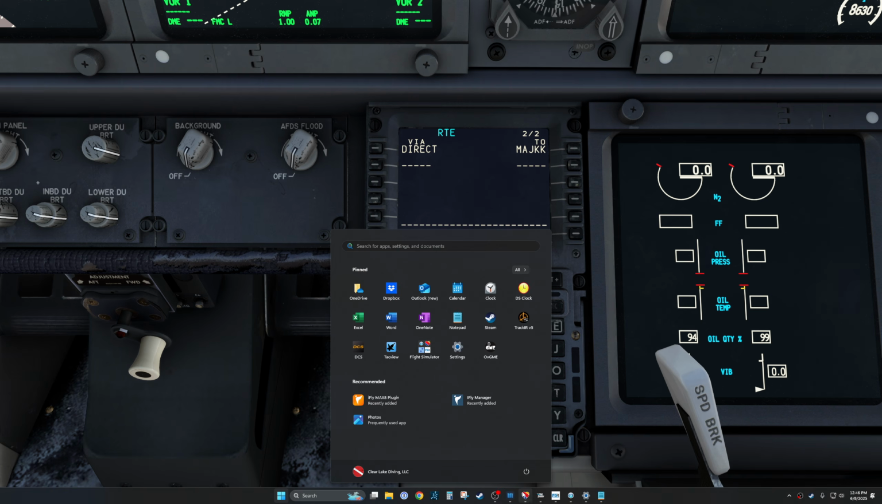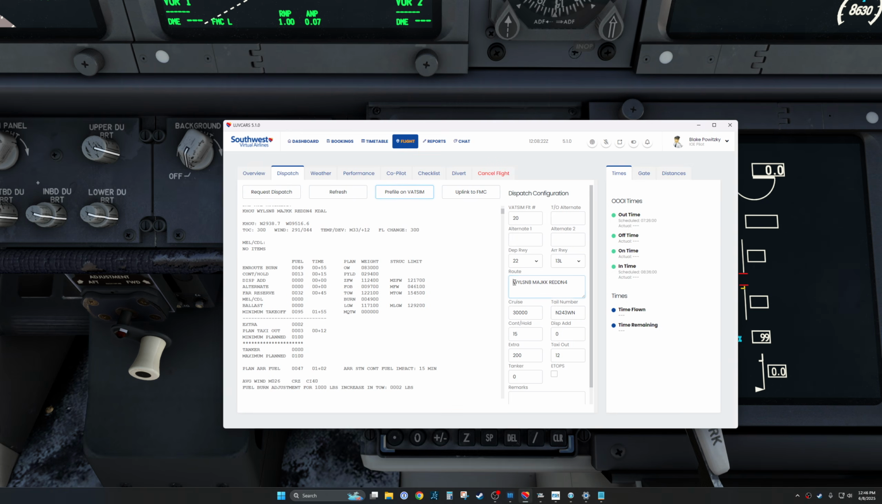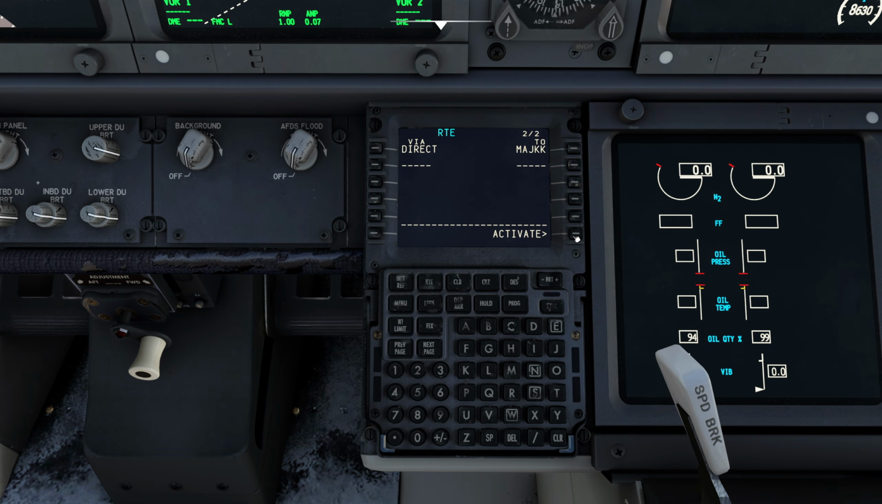If you remember, if we go back and look at our charts, basically we're just doing the WESLYN 8 departure with the Magic transition, so we really only have one waypoint in between the arrival, which is the Redbud 4 arrival into Dallas. So there's our one waypoint. We can activate and execute. Now the next thing we do is set up our departure and arrivals, and that's where we're going to select the actual RNAV departure that we are doing from Houston.